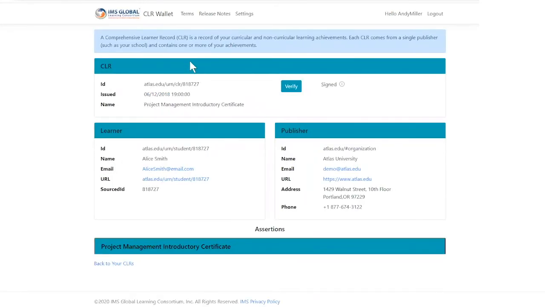You can see some of the data that I showed before when I was describing the data model. This particular CLR was issued on June 12th, 2018. It has a name, Project Management Introductory Certificate. It was issued to Alice Smith, and it was published by Atlas University. And you'll see this button throughout this demonstration called Verify.